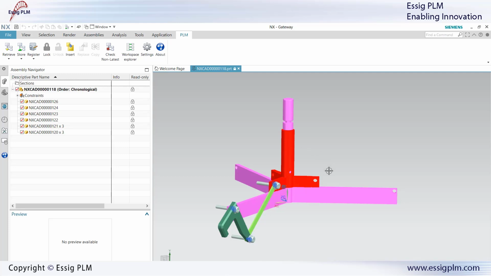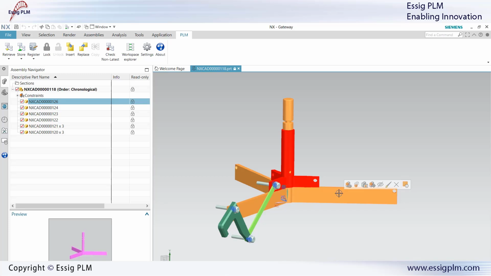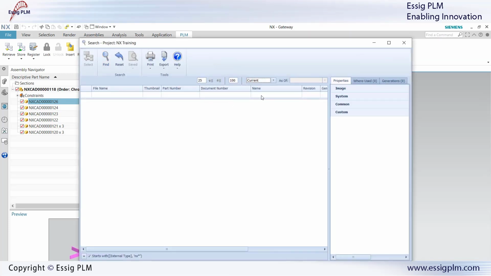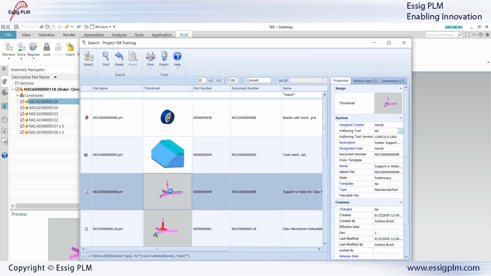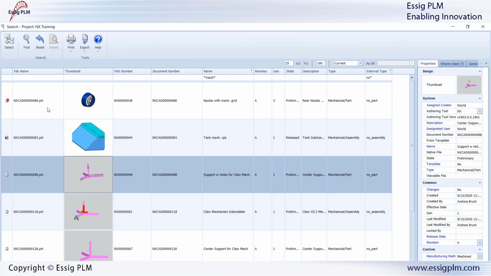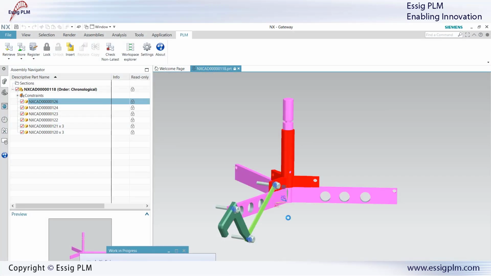I would like to replace the center support of my assembly with one with additional holes. I select the component and instead of using the NX Replace Component command, I click Replace in the connector toolbar. This opens a search window that allows me to quickly search and select the center support with additional holes that I'm looking for. I click Select and the connector replaces the old center support with a new one from the PLM.